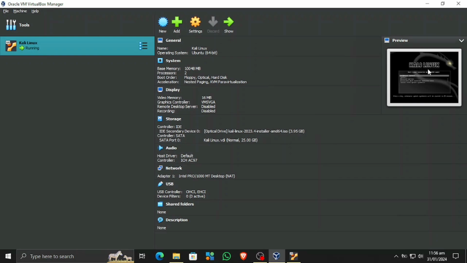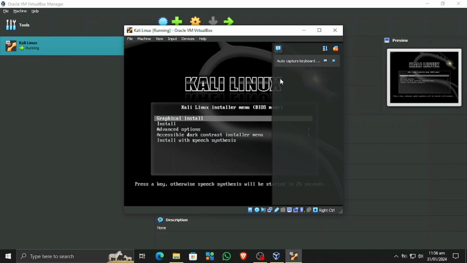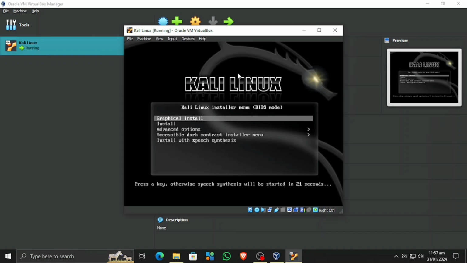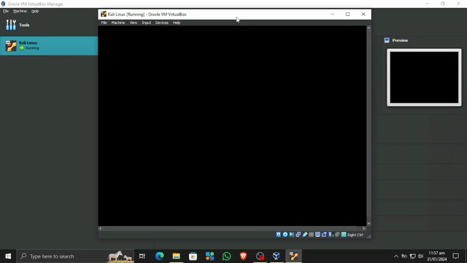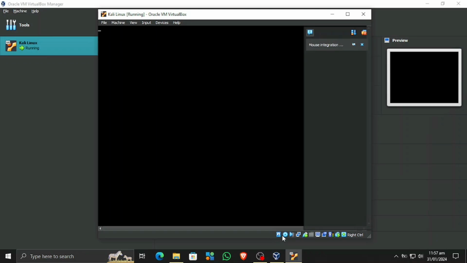And now we have the virtual machine running. This is the preview section. The full window is right here. Now it has been connected to my keyboard. Now as you can see, we have been given the graphical install. Let's select the graphical install option to install Kali Linux on my virtual machine. Let's wait for it to completely boot up.